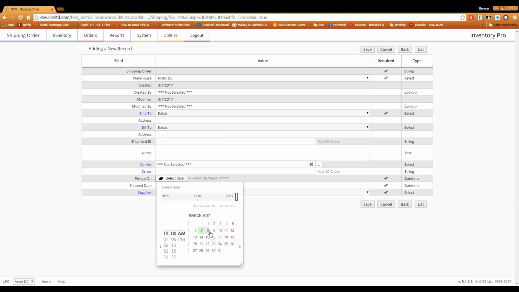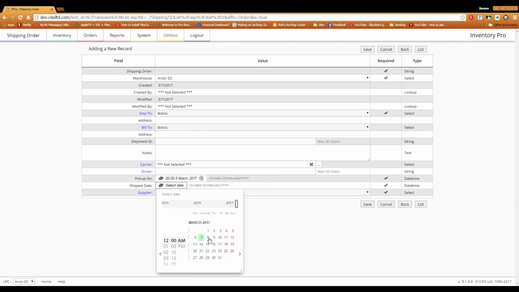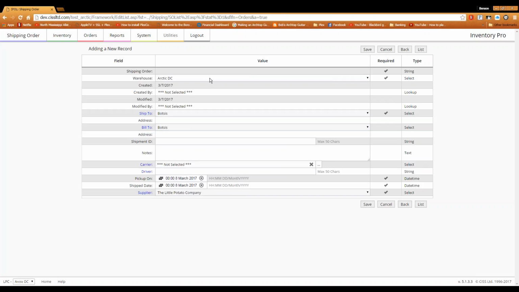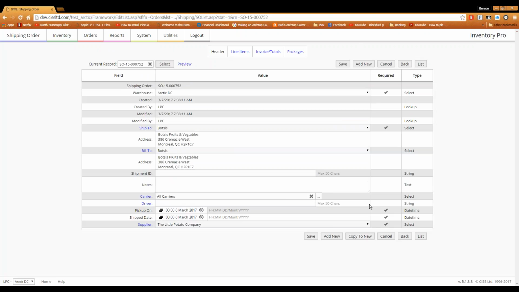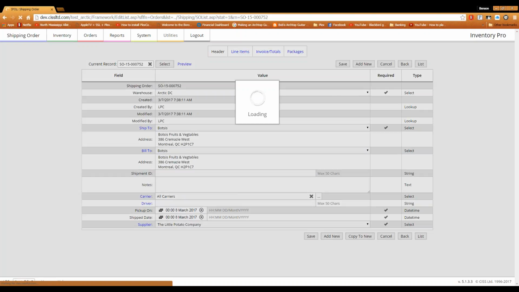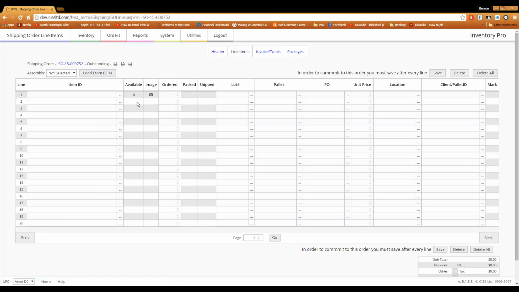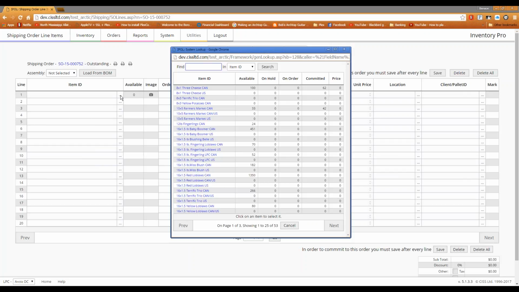So they basically have to do the same thing that you guys do. They would select the pickup dates. They've got the supplier. Shipping orders are automatically assigned, and then they save it. So if we go into the line items now, they can create their own shipping orders. So basically, they have the same view you do.